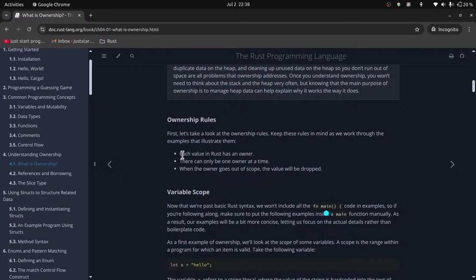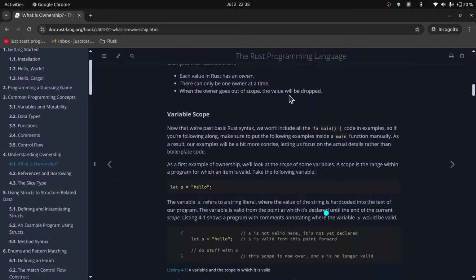Okay. Ownership rules. Each value in Rust has an owner. There can only be one owner at a time, and when the owner goes out of scope, the value will be dropped.